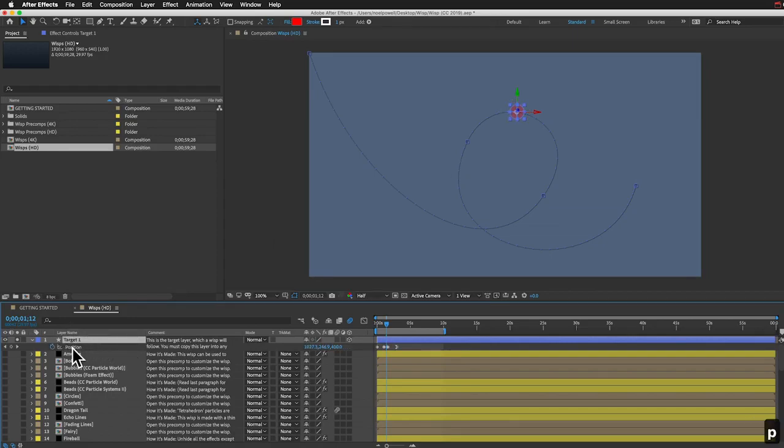And let me hit the P key to show you the position property. You can see I've got 4 keyframes in here to make it do this little motion. And actually, this layer can be anything you want. You can make these wisps follow whatever layer you want, just as long as it's 3D. So you have to enable this 3D layer switch right here, and the wisp will follow it. And I'll show you how to set that up in a moment.